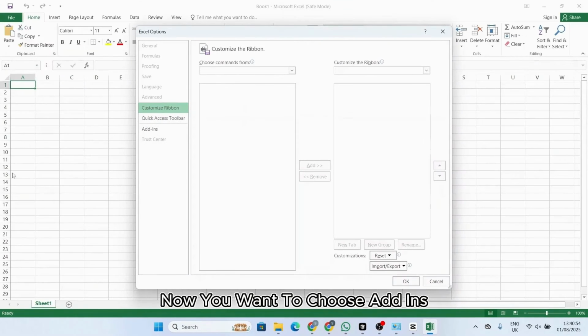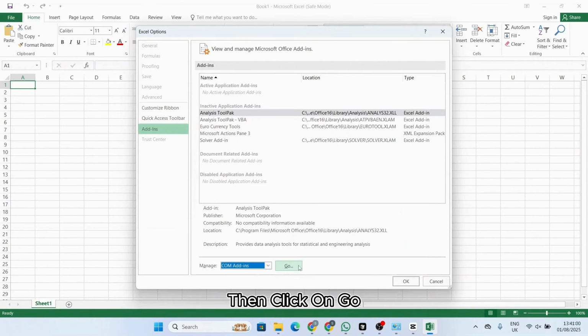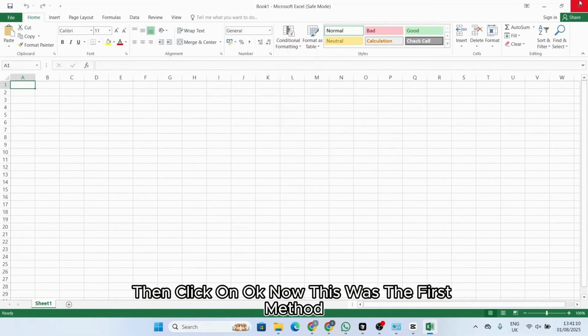Now you want to choose Add-ins. Then find the option of Manage. Click on this drop down and select COM Add-ins. Then click on Go. Now you want to uncheck any boxes over here. Then click on OK. Now this was the first method.